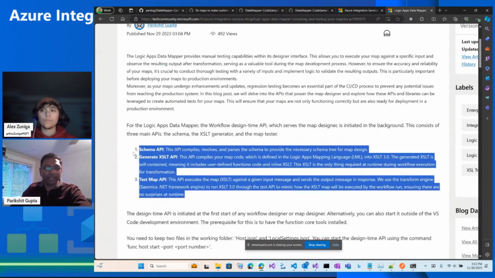There are 3 APIs which run in the background to support the Data Mapper. The first one is the Schema API. It's not very relevant to this talk, but I'll give a brief overview of what this is. This resolves the schema, compiles the schema, and parses it to give the schema tree to the mapper to render and help in the mapping.